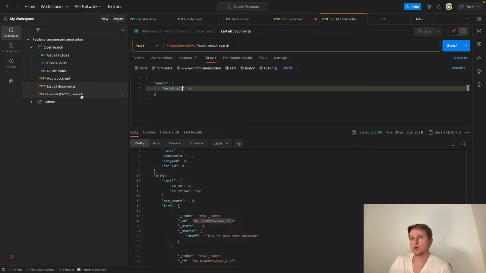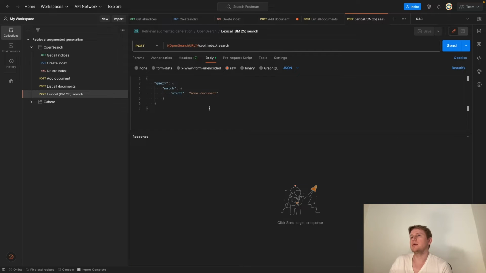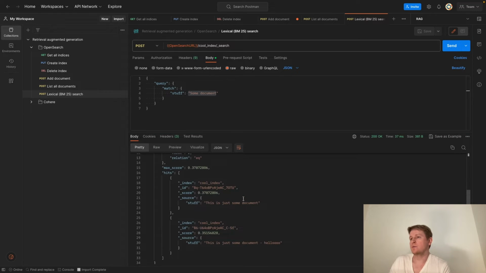However, what we will be doing in our retrieval augmented generation, right, is the following. It will be again a post request to this search endpoint. However, now we just say, hey, look at the field stuff and try to match this query text, right? What's super interesting, we will also get scores, right? So the higher the BM25 score, the more relevant the document is. So yeah, that's the quick overview of the OpenSearch endpoints.